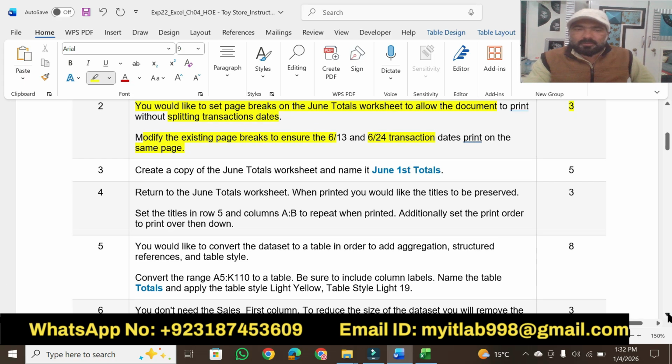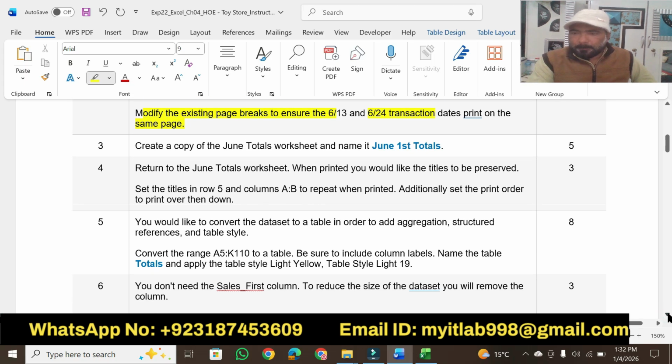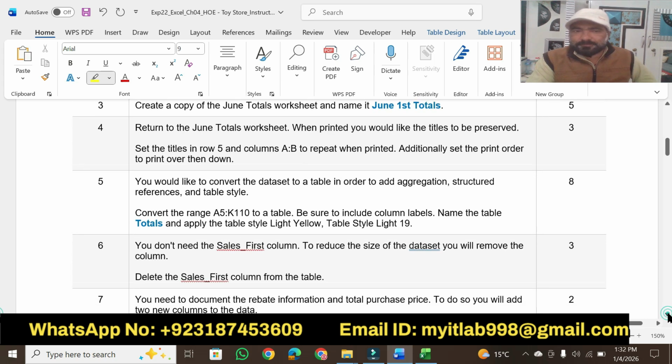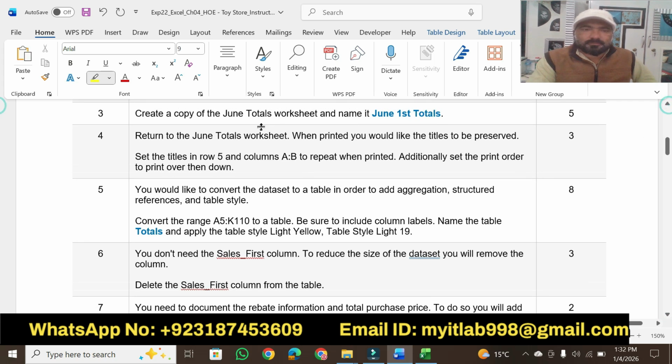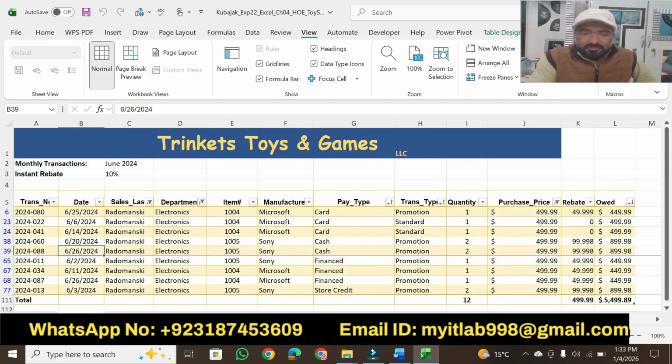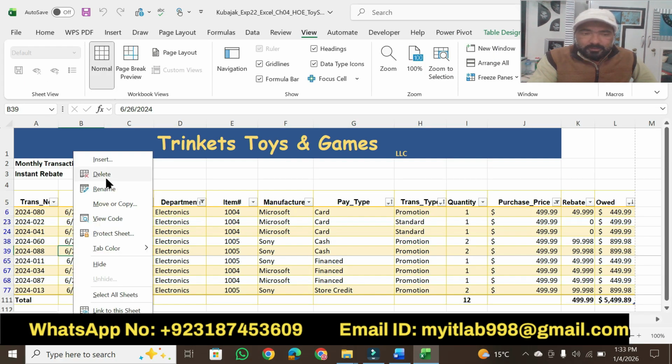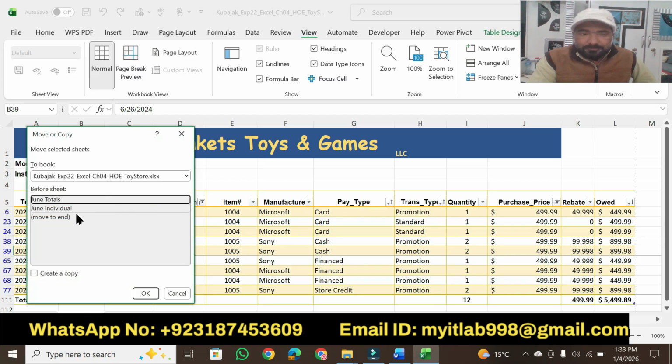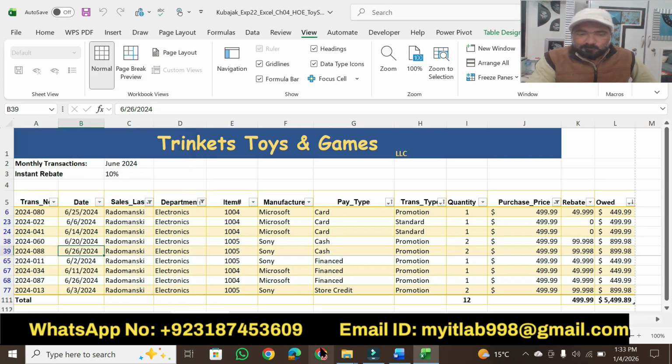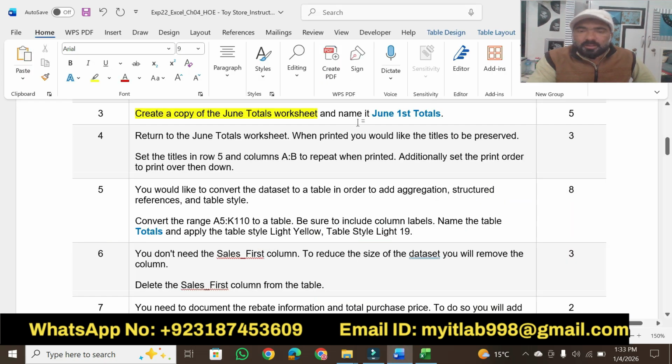Now we are moving toward question number 3: create a copy of the June total worksheet. Right click on it and there is the move or copy option. Then create a copy and move to the end. Then simply press OK. Then what name do we have to give it?